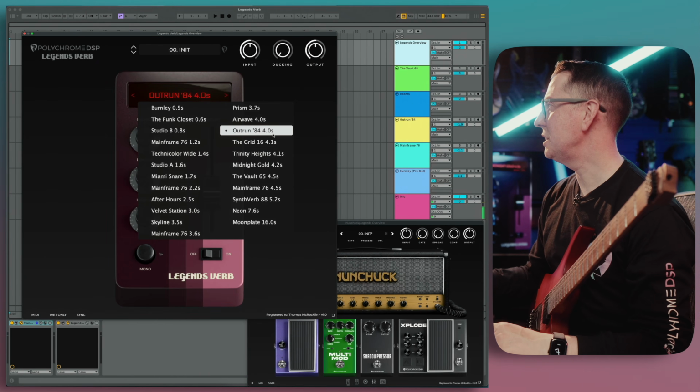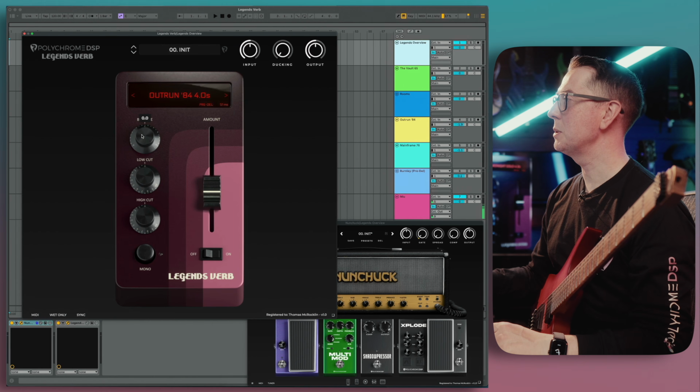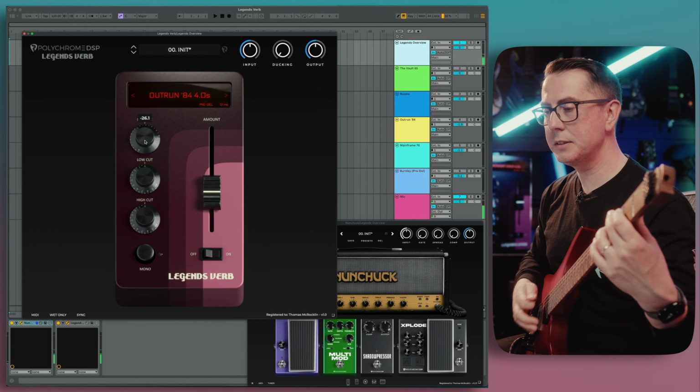Let's get back to that default Outrun program and go through some of the controls. So we have balance.